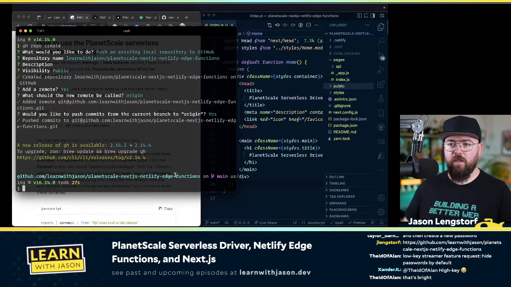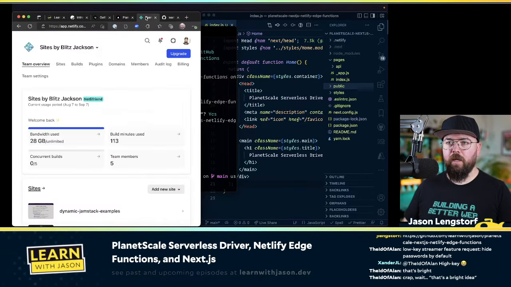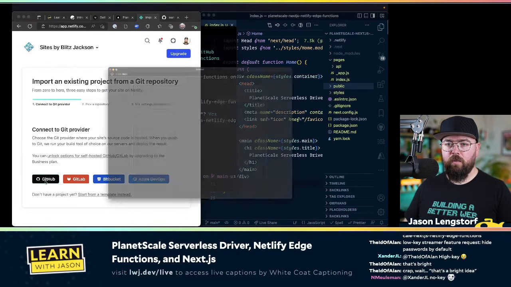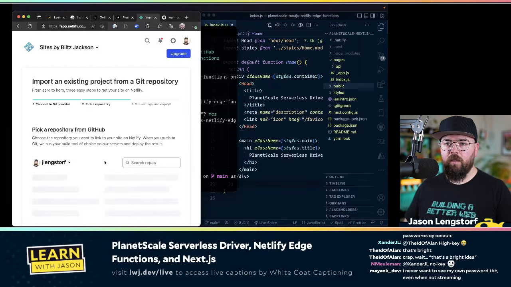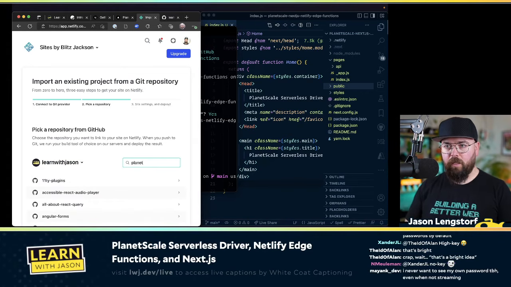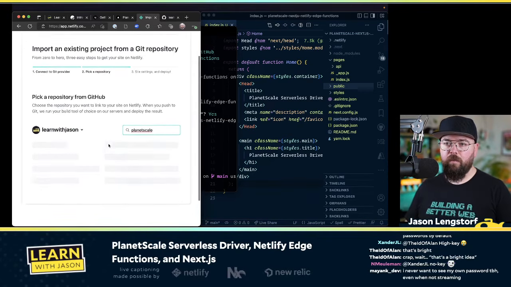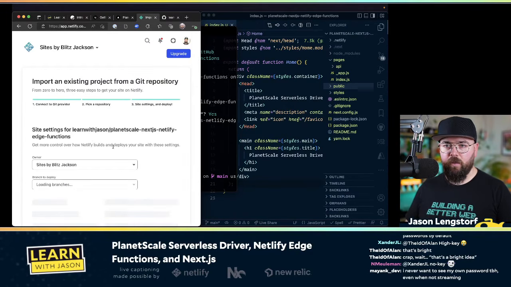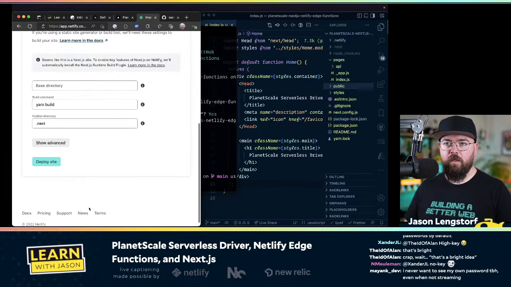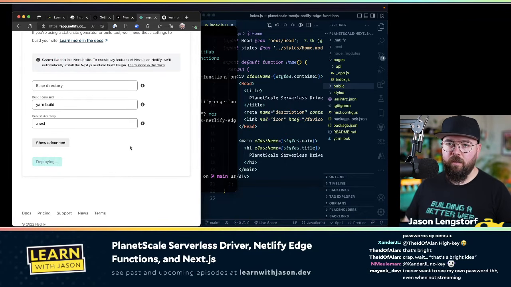But now that I've got this hooked up, what I can do is go into my Netlify app. I'm going to create a new site by importing an existing site. We'll go to GitHub. I don't need my Netlify authorization for this. So we will go to the Learn with Jason account and search for PlanetScale. I've got like a million repos in here, so it takes a minute. Here is our Edge Functions. All right, so that it sees that it's a Next.js site. We know that that's going to work. I'm going to deploy the site.